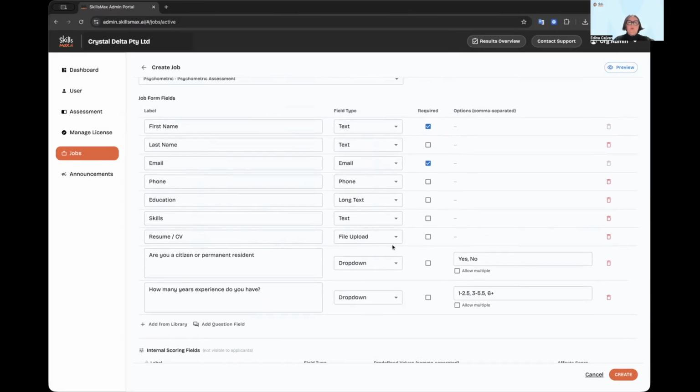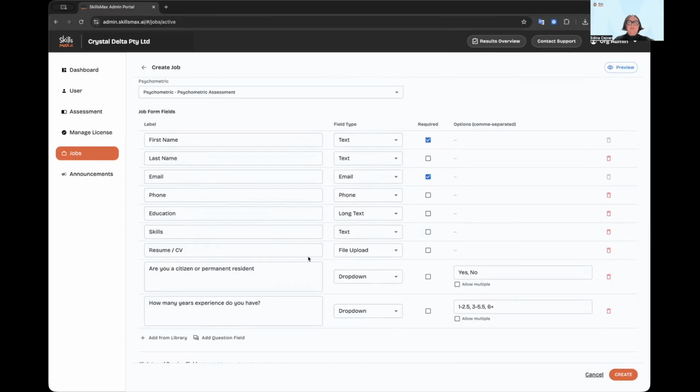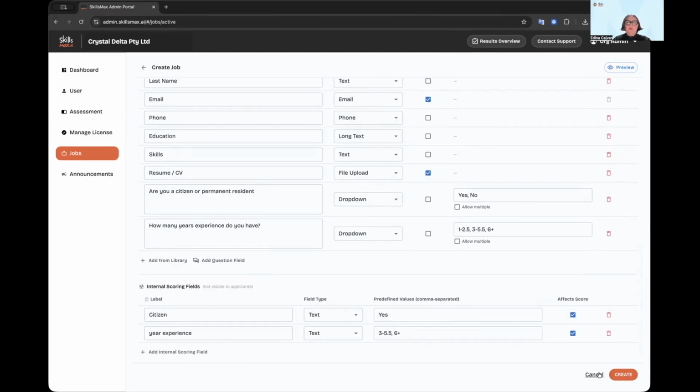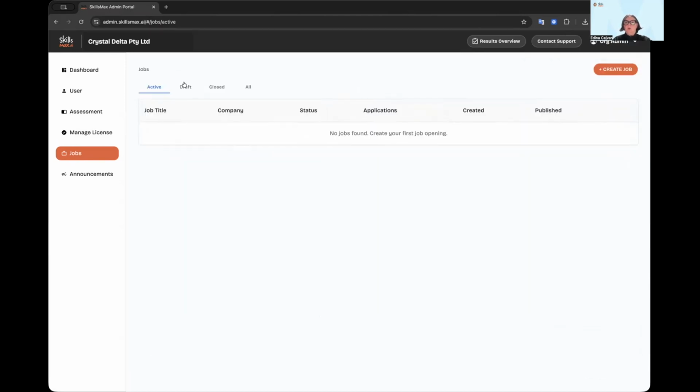You can see also that there is a resume CV section. I'm going to go ahead and allow this to be a file upload, and I want to make it mandatory in this particular instance because we're going to rely on that in order to generate our score. When you're happy with what you've got, you simply hit create. The jobs will automatically be placed in the draft folder until you publish them. So you can publish that easily.